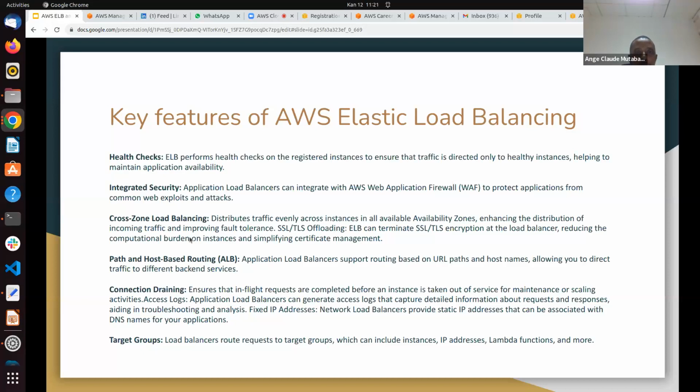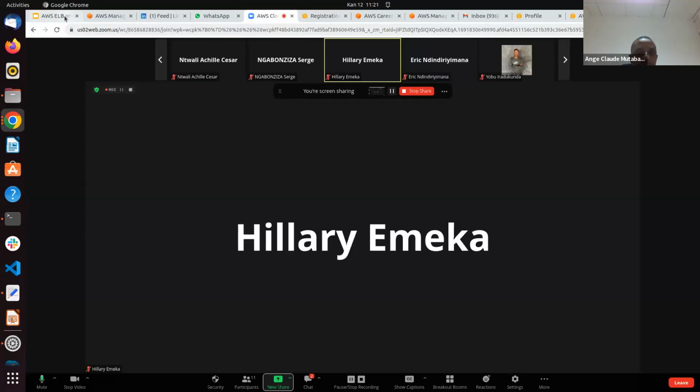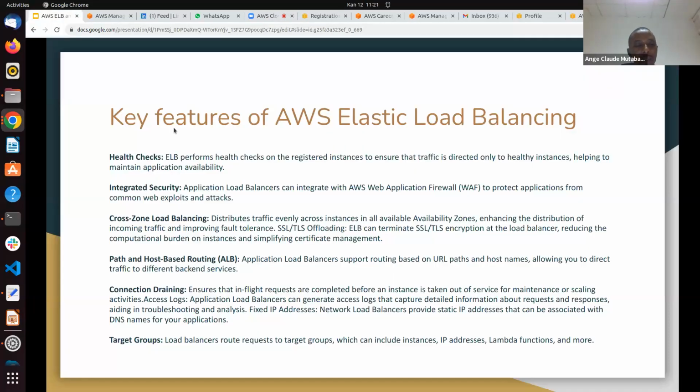So let us look at the key features of elastic load balancer. For this purpose, I think we will get more into practical, but as I said, it distributes traffic across the target group. It has health check. Health check means it keeps checking the target group to see if all are healthy. If they are not healthy, it doesn't allow the request to hit the target.